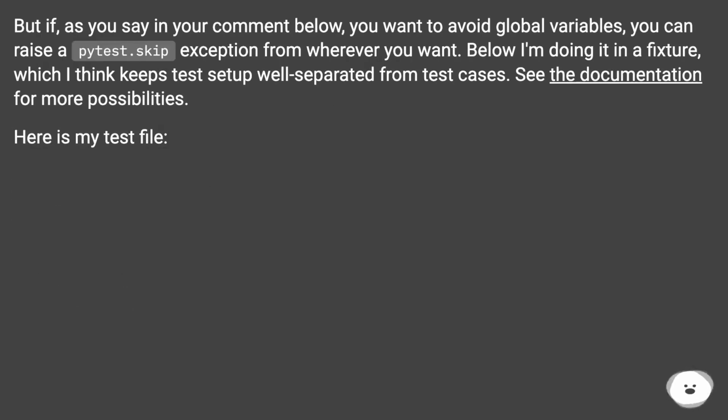But if, as you say in your comment below, you want to avoid global variables, you can raise a pytest.skip exception from wherever you want. Below, I'm doing it in a fixture, which I think keeps test setup well separated from test cases. See the documentation for more possibilities.